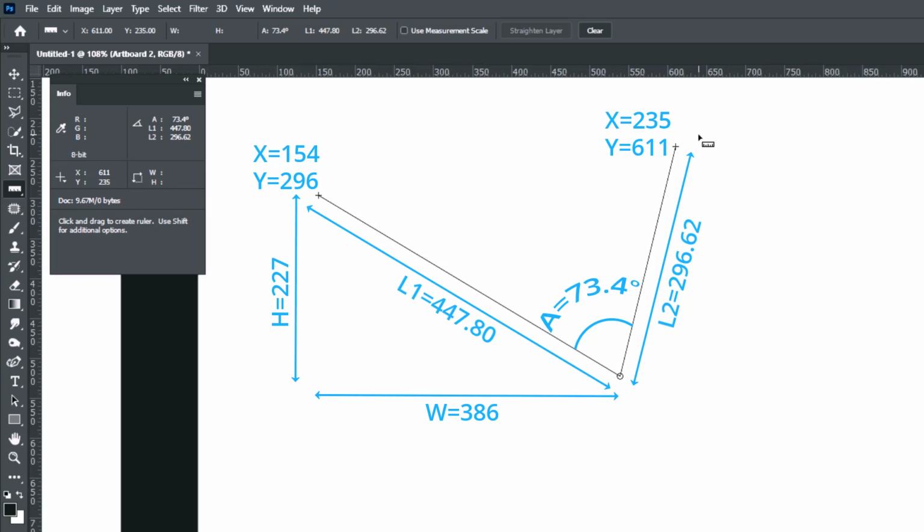Remember, all measurements except the angle are calculated in the unit of measure currently set in the Units and Rulers Preference dialog box, which you can find in the Edit menu.